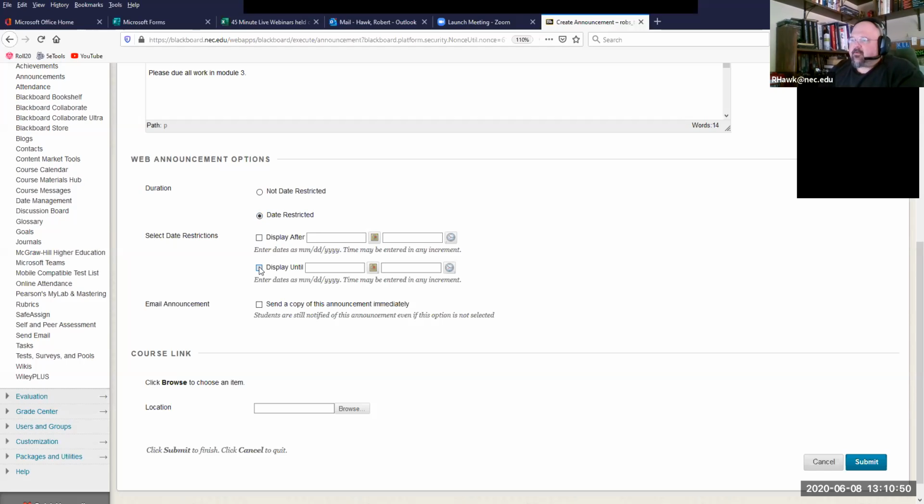And also, you can set a display until. So if you have a message that you only want to stick around for a week or 2 weeks or even 2 days, you can set that date in the display until, and the announcement will stay around until that date, at which point it will make itself unavailable. You as an instructor will always see it unless you go and actually delete it, but the students will not see it. It'll be unavailable to them.